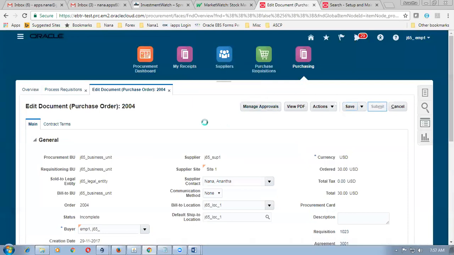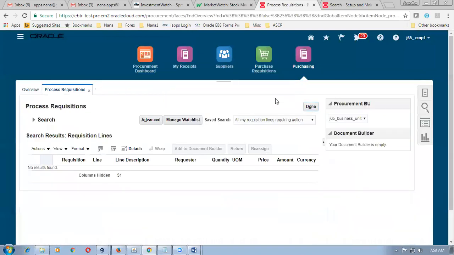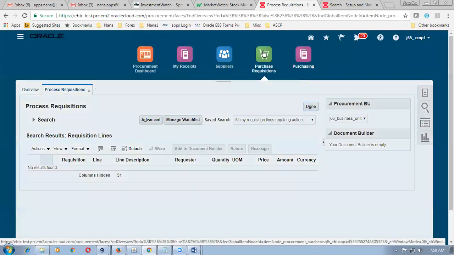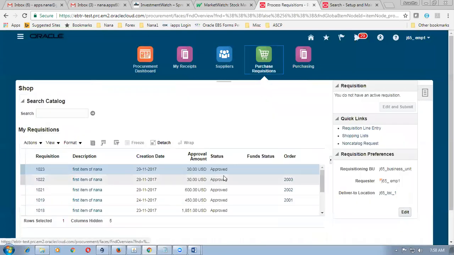Fine. 2004 against 1023 will be created. It will be submitted properly. And then that will be getting updated on the main screen also. It's not done. So it will take some time. And then you go to the purchase requisition. What happens against 1023? You can now see the order 2004 coming up over here. It takes some time. So once the purchase order is approved, you can now see the order details over here. So this is a manual way of creation.